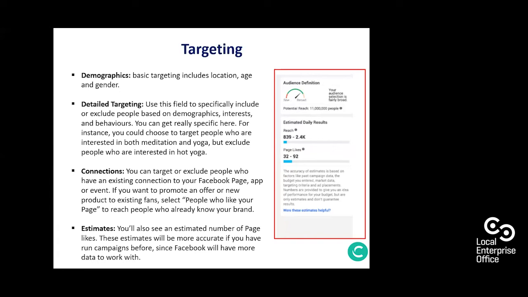You can target or exclude people who have an existing connection to your Facebook page. Now, as I said, this makes sense if the people connected to your Facebook page have the potential to become your customer. If you want to promote an offer or new product to existing fans, select people who like your page to reach people who already know your brand.